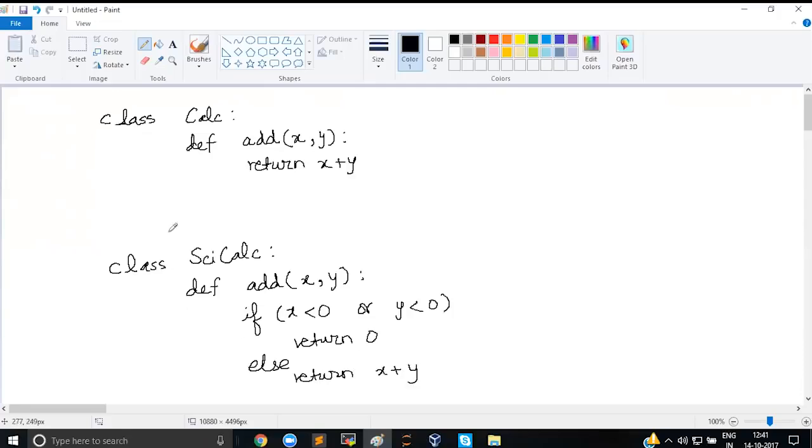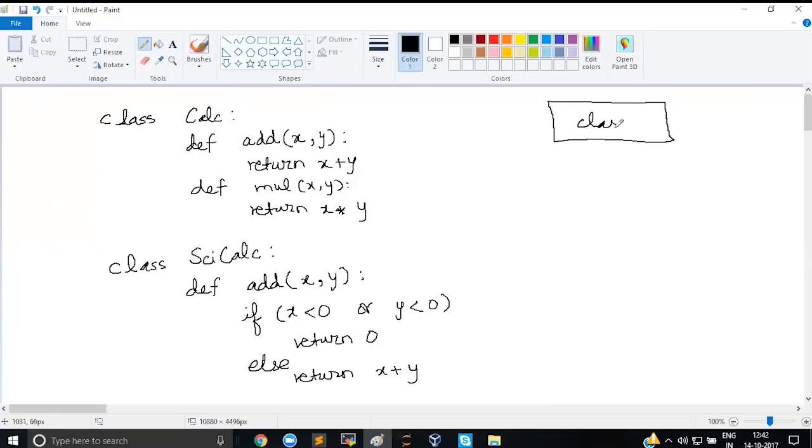Suppose this calc class has also got a function called multiply of x and y, and this will return the multiplication of two numbers. What happens in inheritance is it's basically code reusability. It's used most of the time. We have a class, and then we use all the code of this class to create a new class.